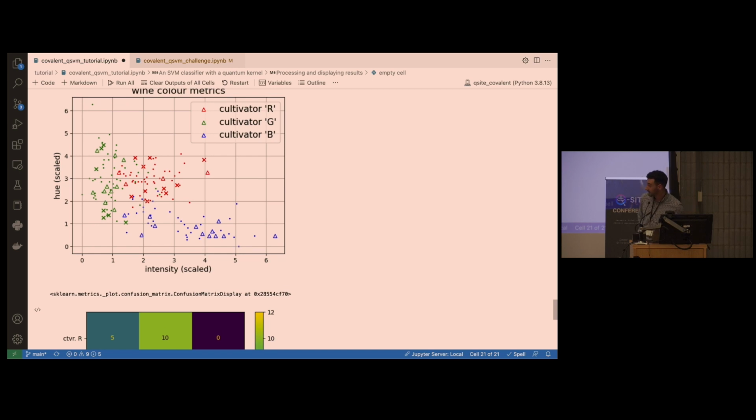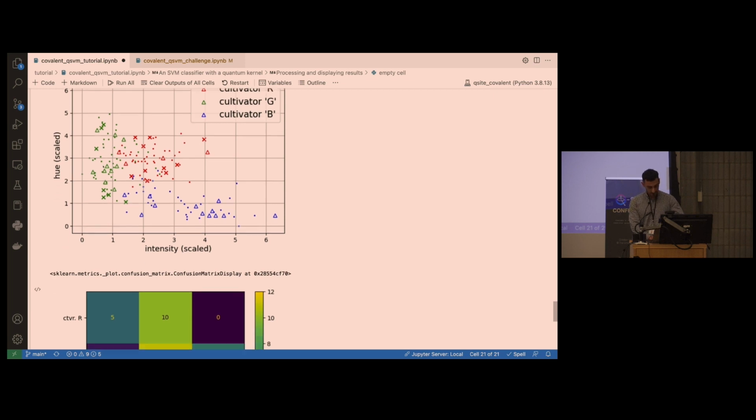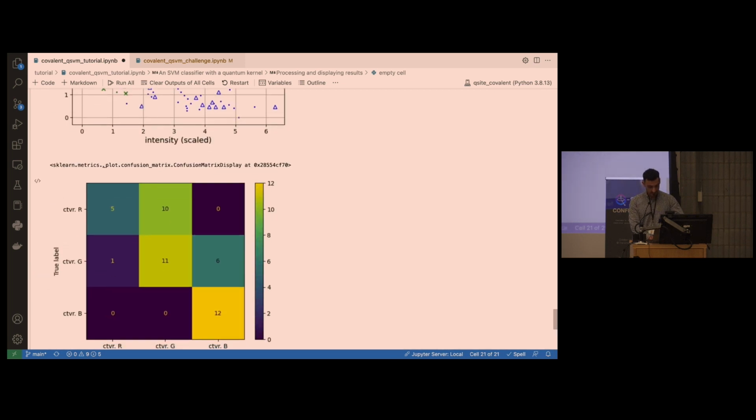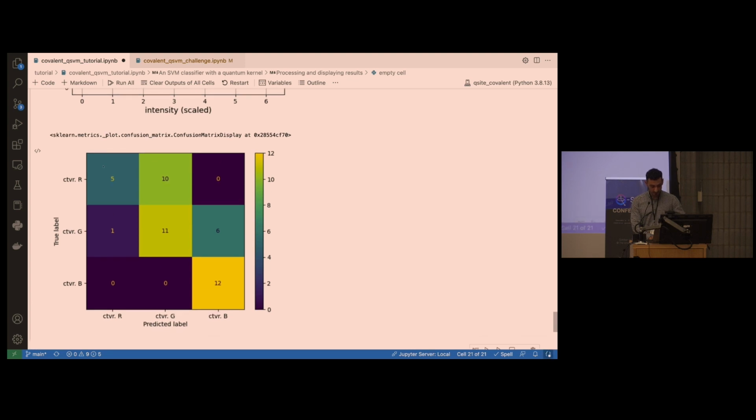Well, not amazing. So what we're looking at here, the X's are incorrectly classified points. The triangles are correctly classified points, and all the little dots in the background are just the training data. So you can see that the red cultivator R is rather more difficult to identify than the other two, where we have fewer X's. And to analyze this more precisely, we can look at what's called a confusion matrix.